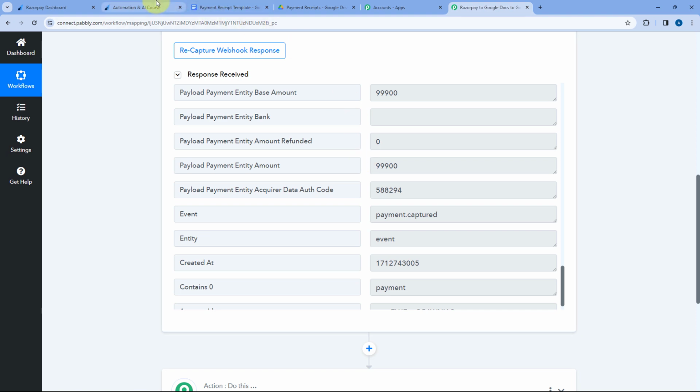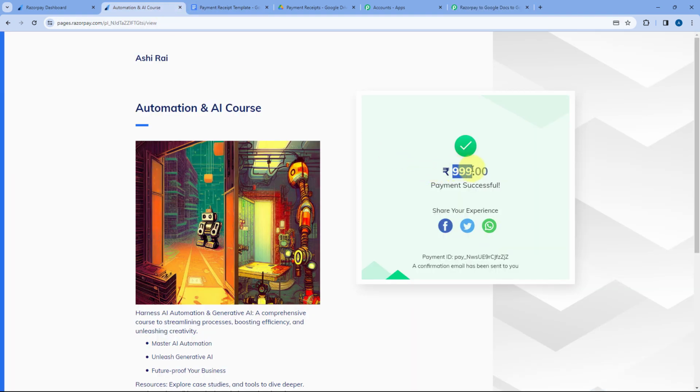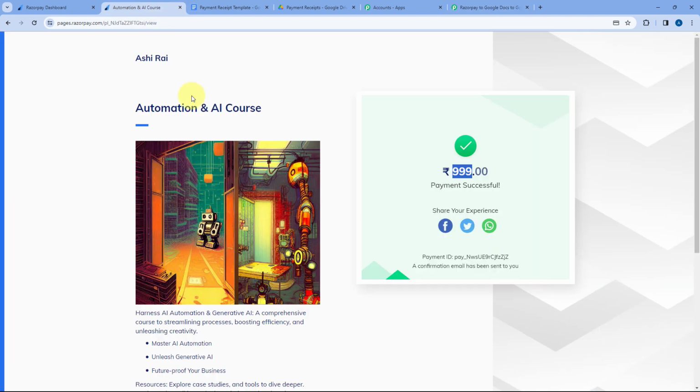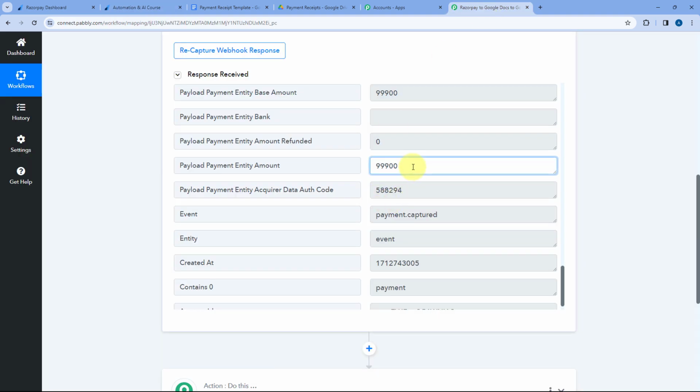Now you will notice that we made a payment of 999 rupees. But the amount of the payment which we have received inside Pabbly Connect is 99,900. This is because while sending the payment details to Pabbly Connect, Razorpay does not support the decimal value. So it has basically eliminated this decimal value and added the 2 zeros after the decimal as well. That's why this amount is showing us as 99,900. So in the next step, using a feature of Pabbly Connect that is called number formatter, we are going to correct this amount over here.